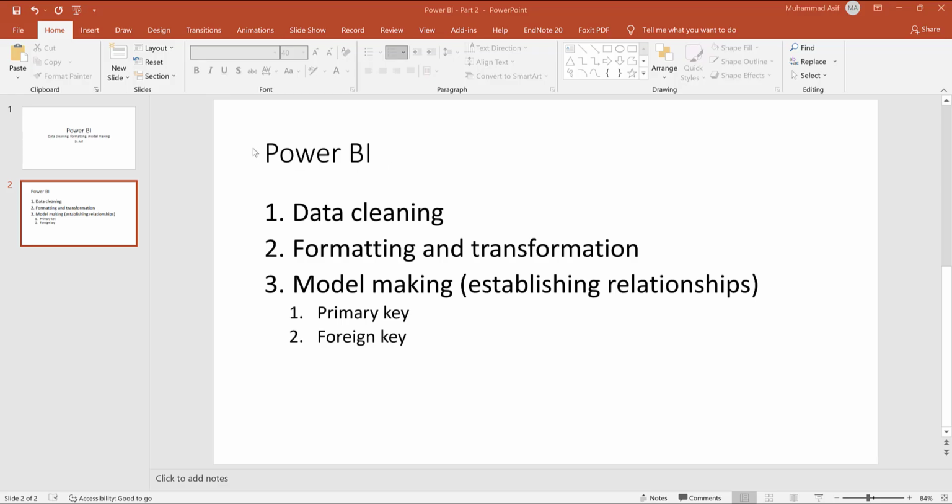In this video, I will explain Power BI and how to do data cleaning, how to do formatting and transformation functions, and then model making, that's establishing a relationship, especially when your data is spread over multiple files or in multiple sheets. And in this topic, we will also discuss the role of primary keys and foreign keys.